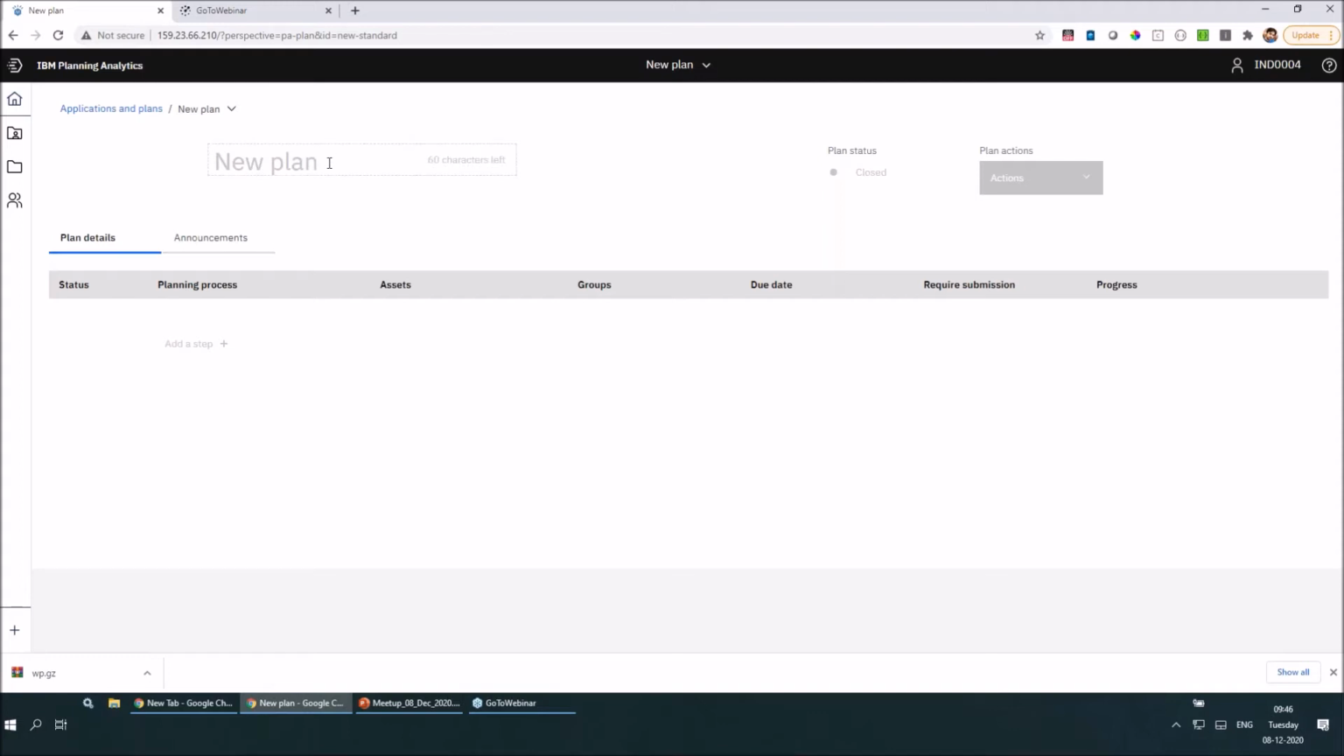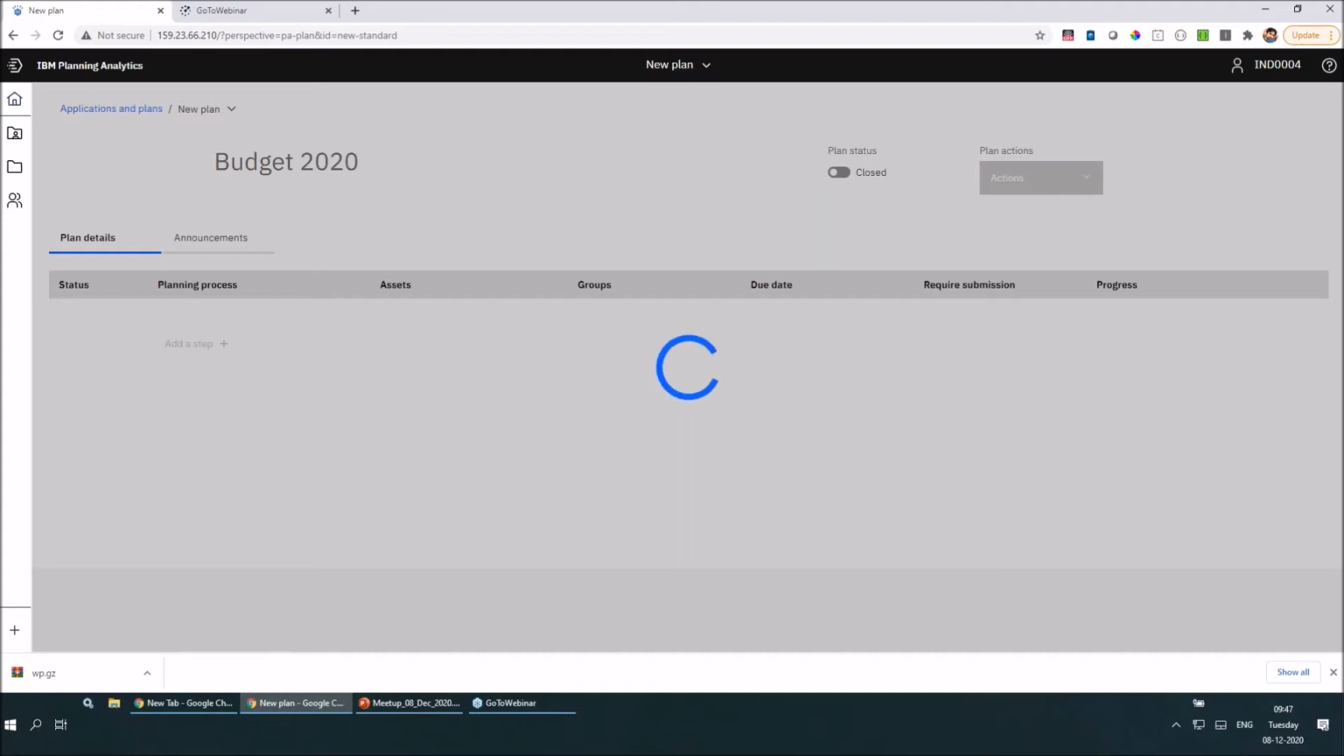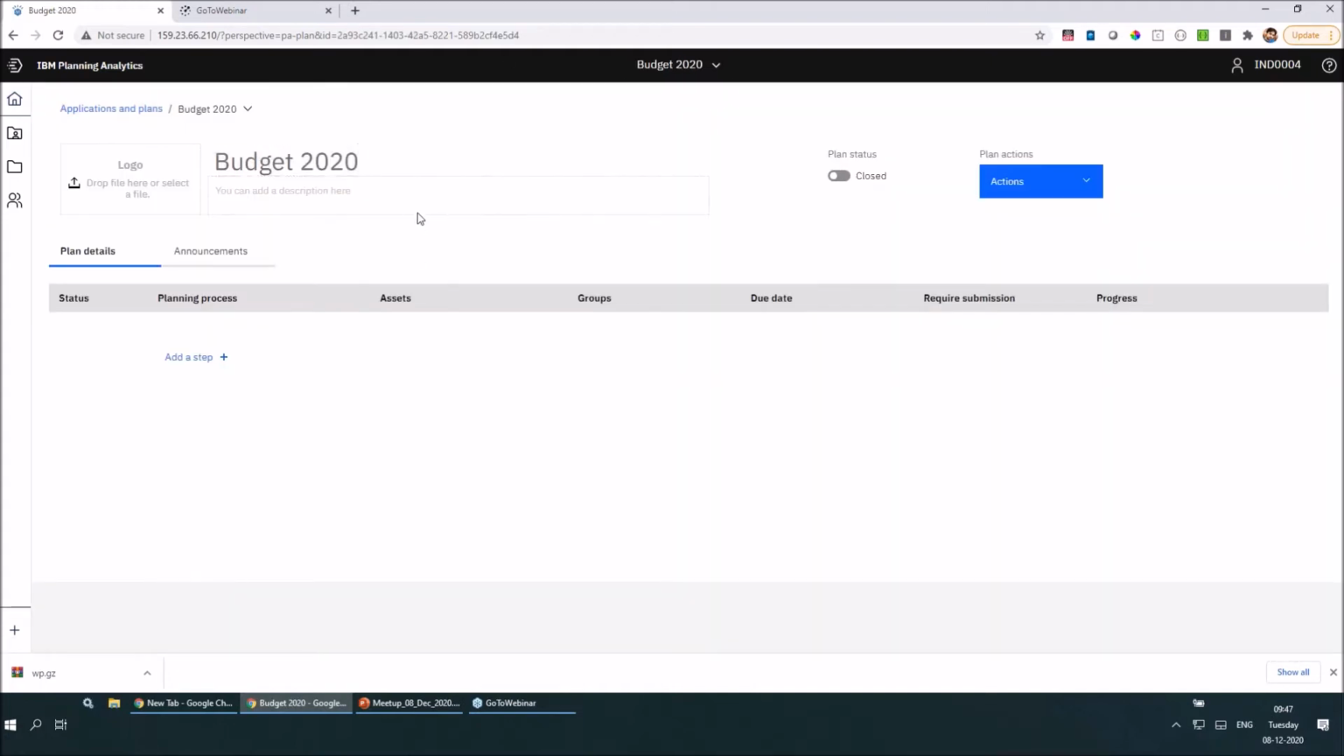So the first thing that I need to do here is give the name to it. I'll just call it budget 2020. Okay, and then I'll just hit enter. The moment I hit enter, you will see that the description and the logo options are displayed now. So here you have got an option to add the description and the logo. These two are optional.